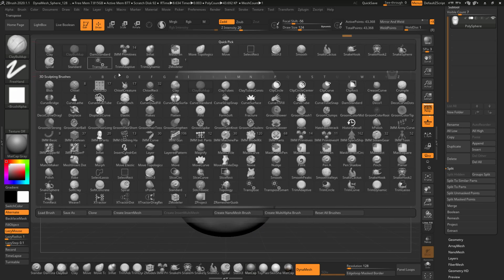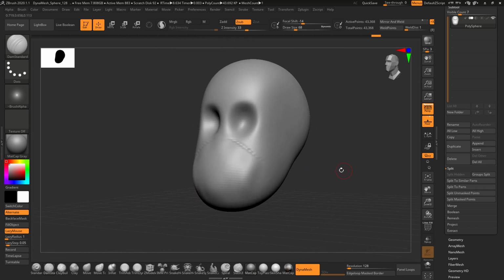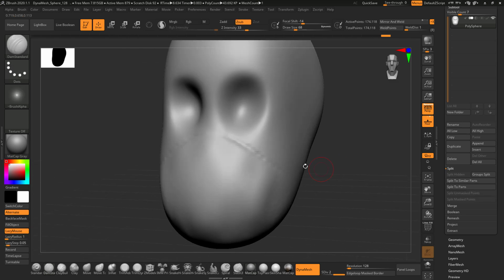Alright, one more brush that comes very handy here is Dam Standard. It helps to add the details and add the wrinkles. That is going to help.